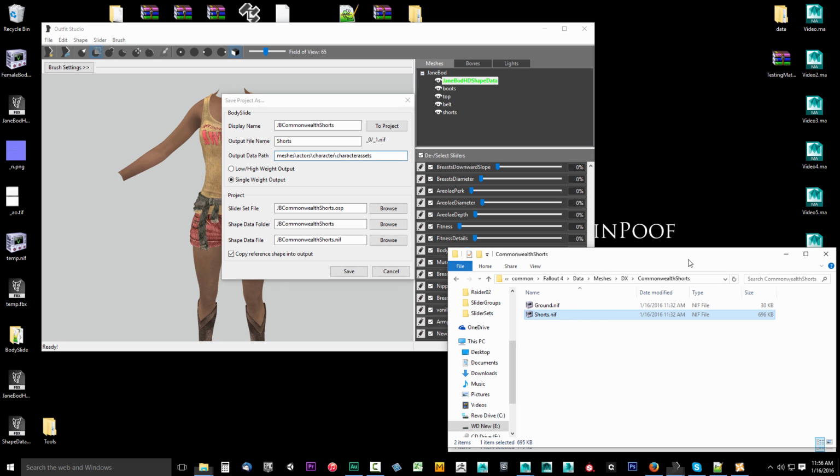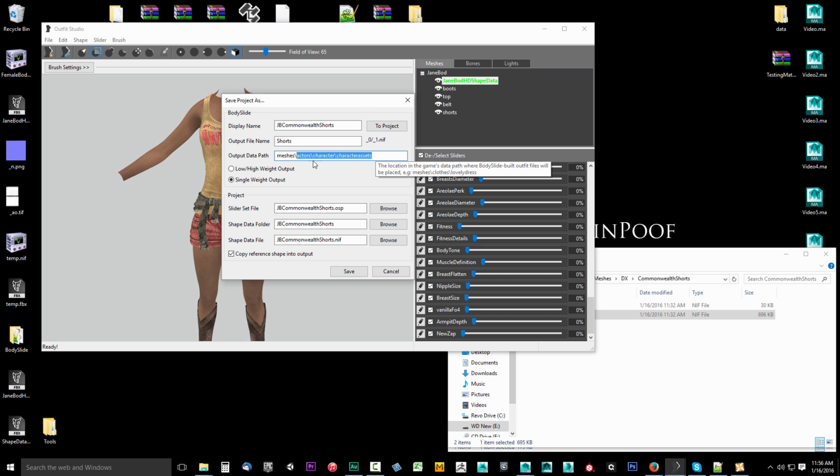And the output data path is where we want it to save to. So in our case, we want meshes, then we want the DX and then Commonwealth Shorts. So I'll click that, paste it in there. So data, meshes, DX, Commonwealth Shorts, then it'll save it as shorts.nif. There's no slash on the end.